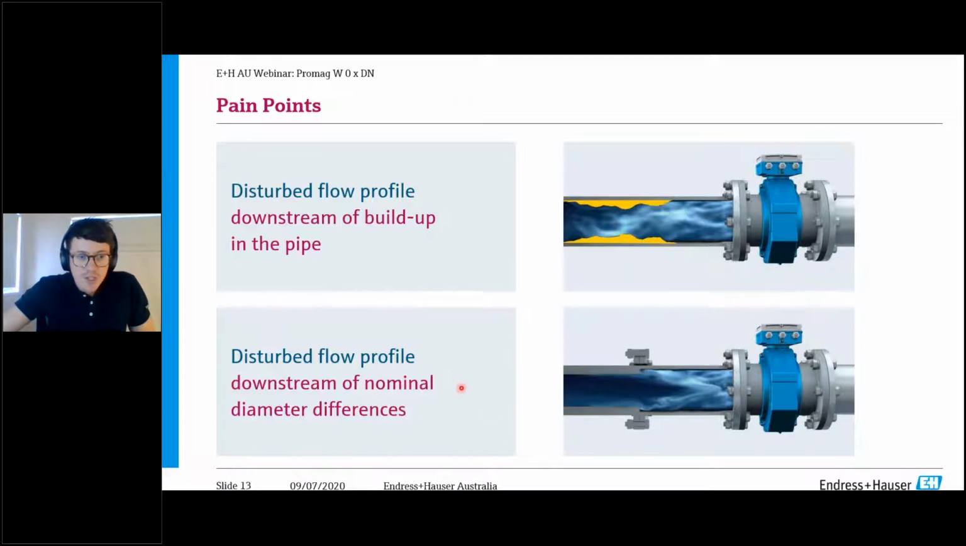Another common installation is downstream of nominal diameter differences. So you may have one pipe schedule here and another pipe schedule to the right. That change in diameter there is going to change your velocity profile. With a 0dN, we don't have to worry about that at all. So very versatile for those applications.